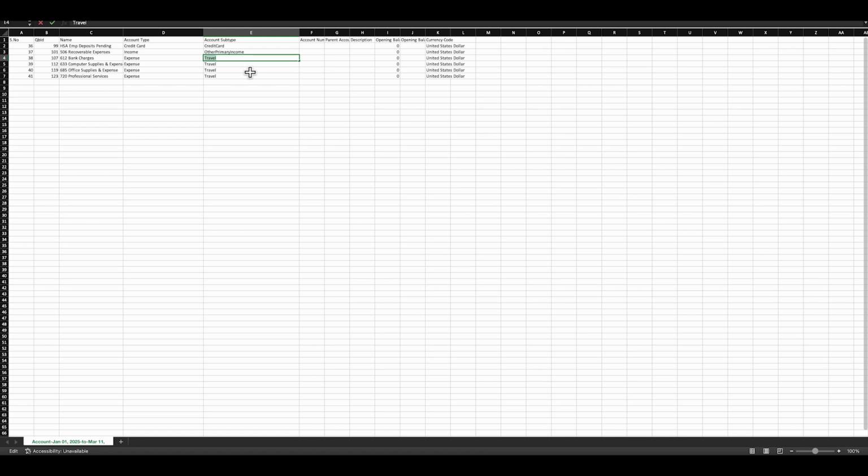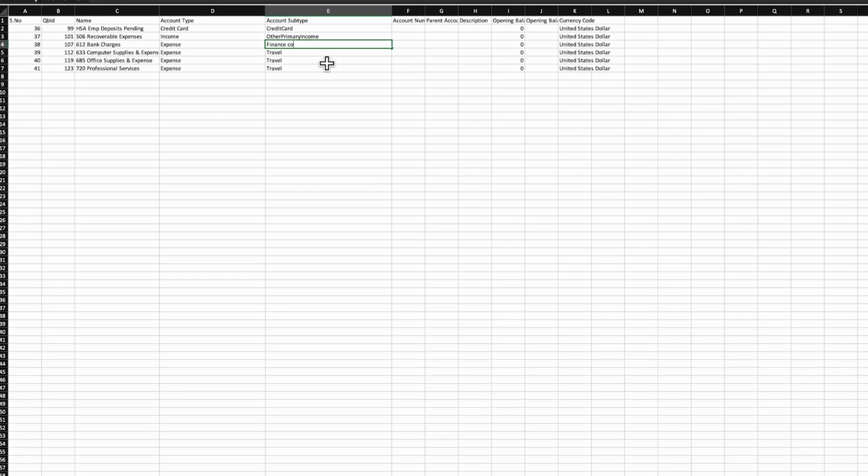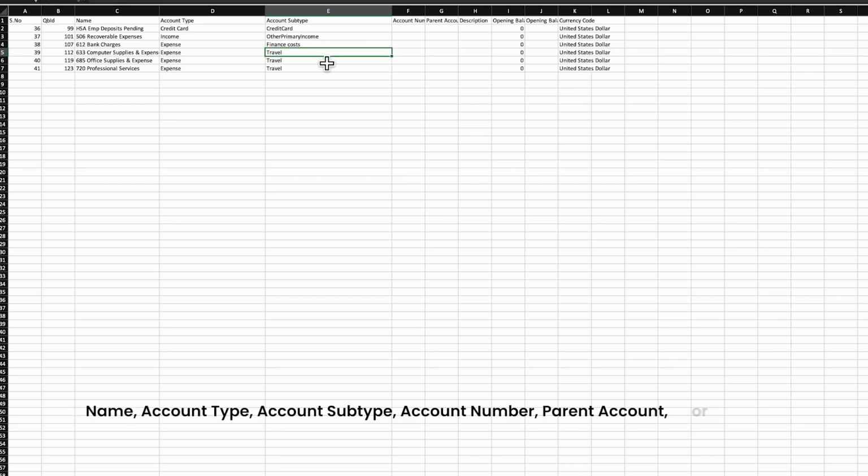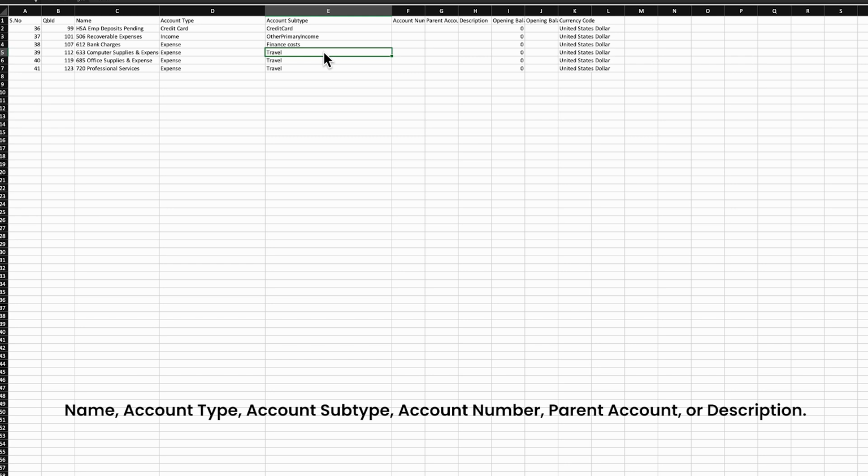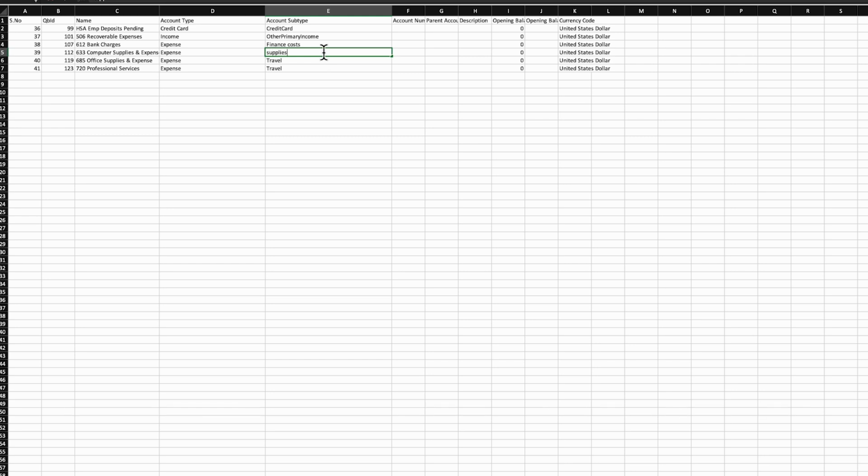Do not change the key reference columns and any internal identifiers. SaasAnt uses these to match the existing accounts. Update only the fields you want to change, such as name, account type, account subtype, account number, parent account, or description. For example, here I am editing the account subtype field for the selected account. Once you are finished, save the file after you finish your edits.